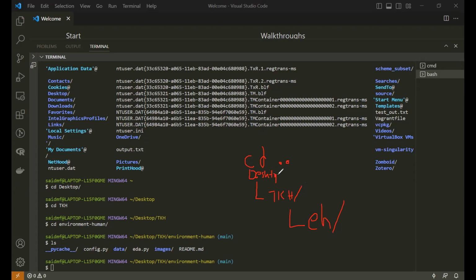So as I'm currently within environment human, let's say I want to get back to TKH, well, I would go ahead and type in cd space .. and this will actually bring me back to the folder. Not necessarily that I was before at, but in the folder that exists above my other folder, the folder that this folder is currently nested in, if that makes any sense.